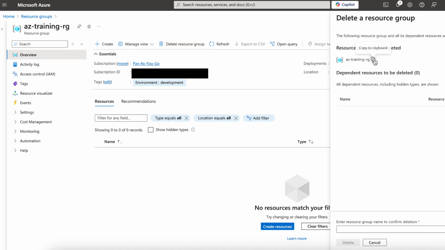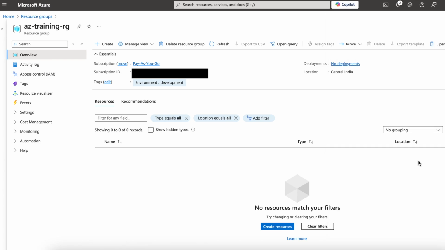You also have the option to delete the resource group. You must remember that deleting the resource group will delete all the resources under that resource group.